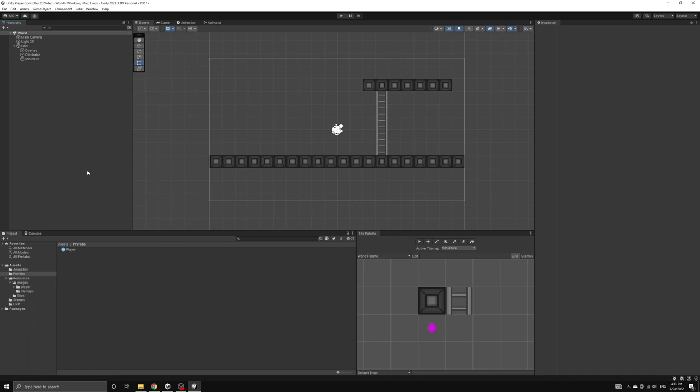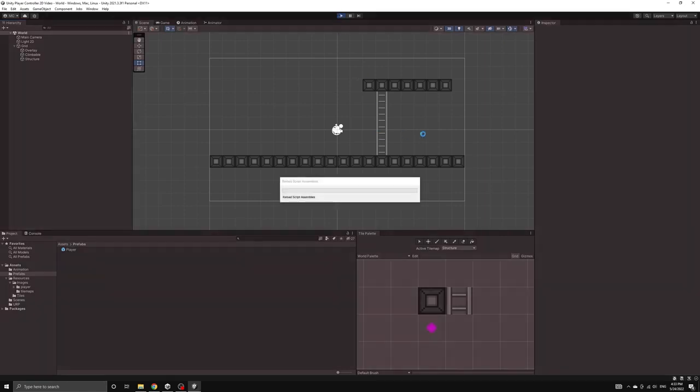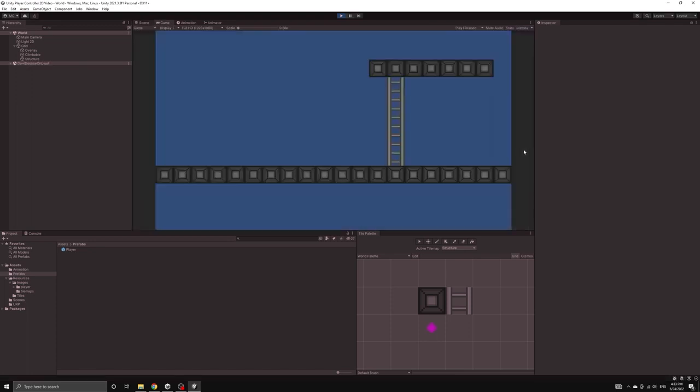In this video, we'll begin creating the Game Manager script and the script that controls the player's actions. Let's start by running the application once to make sure our tile maps are displaying correctly.